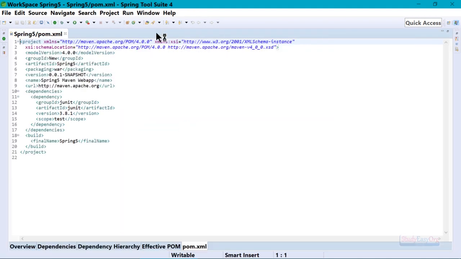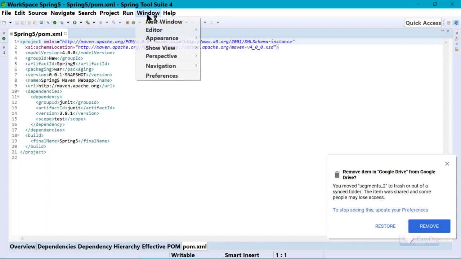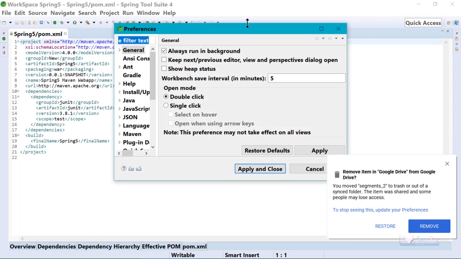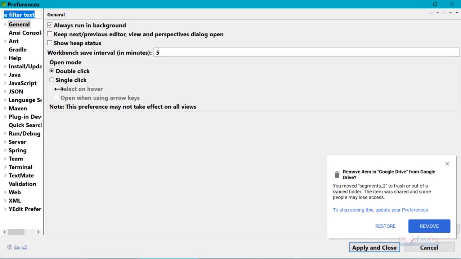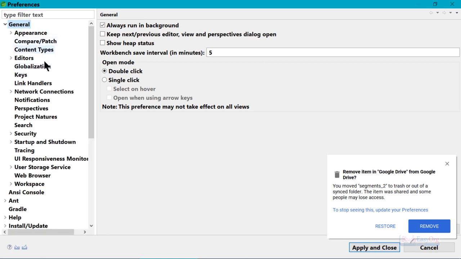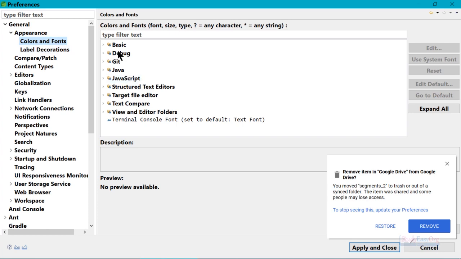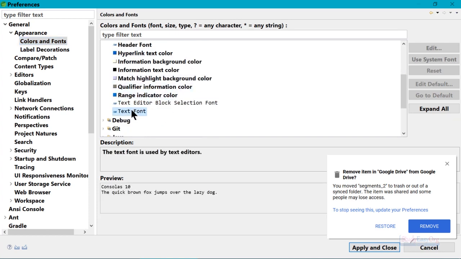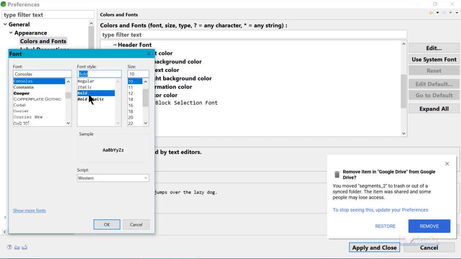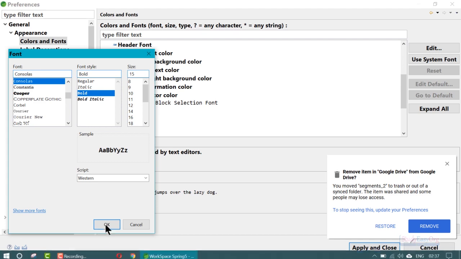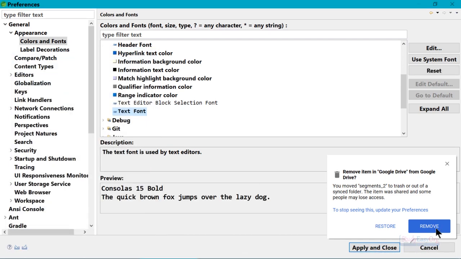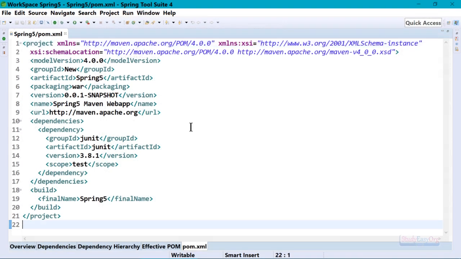All right, now let us navigate to pom.xml. Here we go, and let me also do one small little thing. Let me navigate to preferences, and let me quickly update the font size. So it would be Appearance, Colors and Fonts, Basic, Text Font, and let me select bold, and the size would be, for example, 15. Let me apply. Alright, so now this is way more visible.